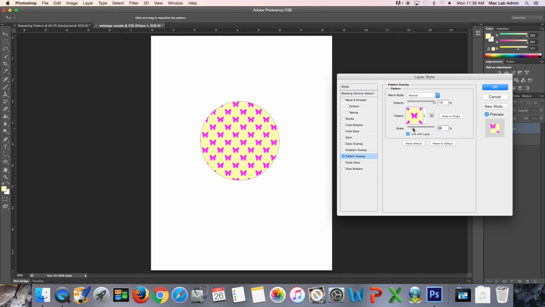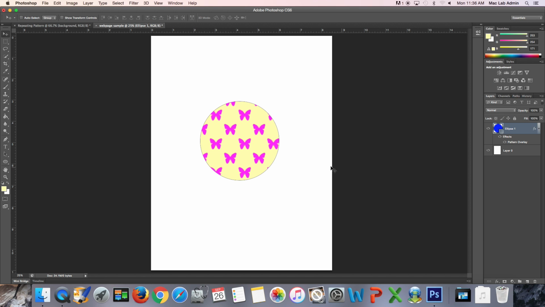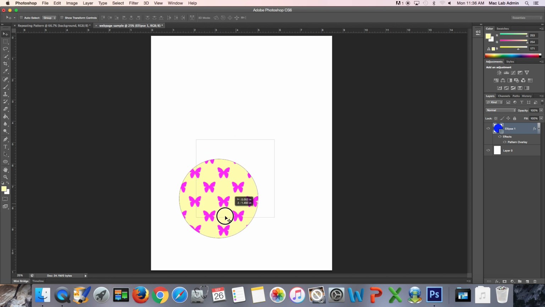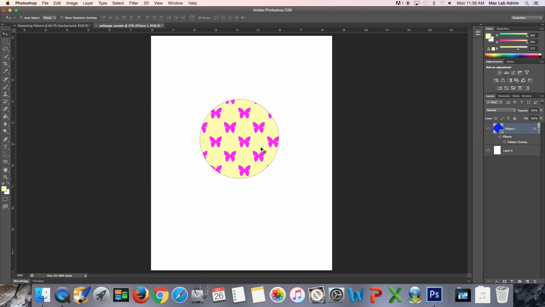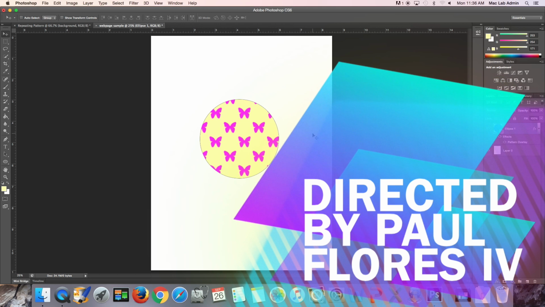Now today it's a butterfly and a yellow background, but you can create your own patterns and templates and use them like a skin or a pattern overlay for any object or graphic you create. So if you feel comfortable with this, use your imagination, go create some new projects, and have some fun.